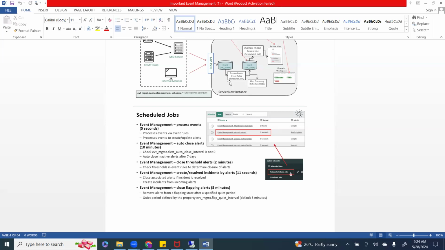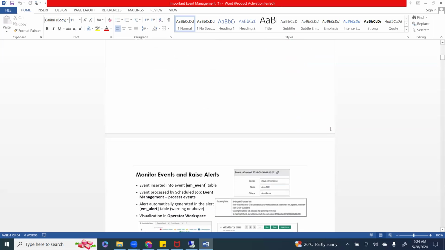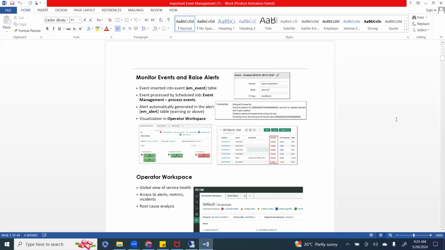So any questions on this? So these are some of the steps.